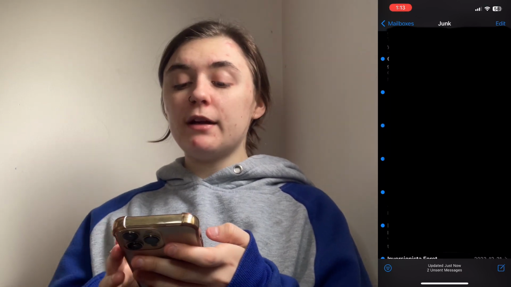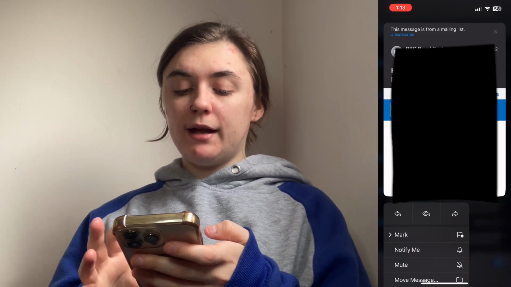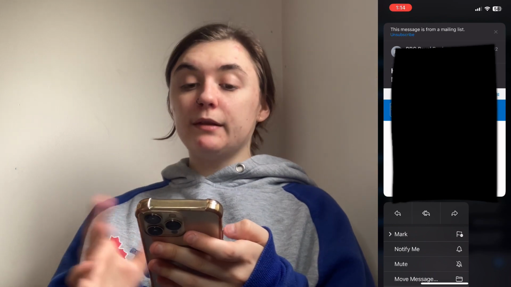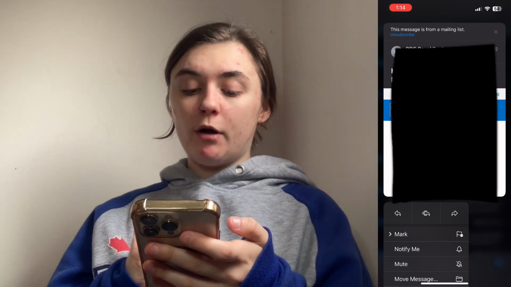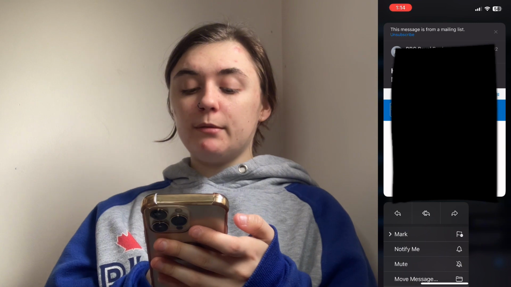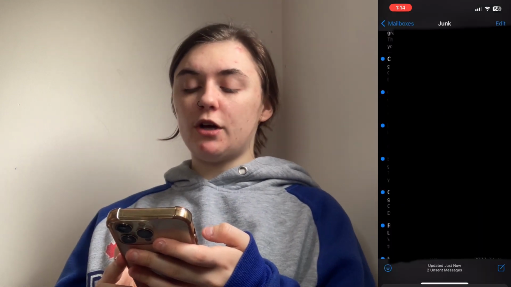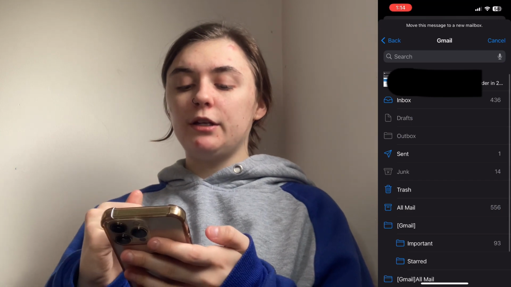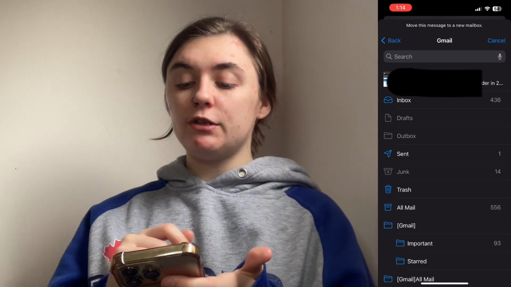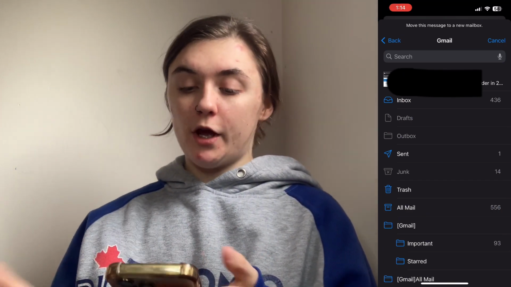And when you find it, you'll press and hold on that email and a list of options will be brought up here. This is where you're going to find the move message option. So when you click move message at the top here, this is where you can choose where you would like to move it. So you can move it to your inbox or otherwise.